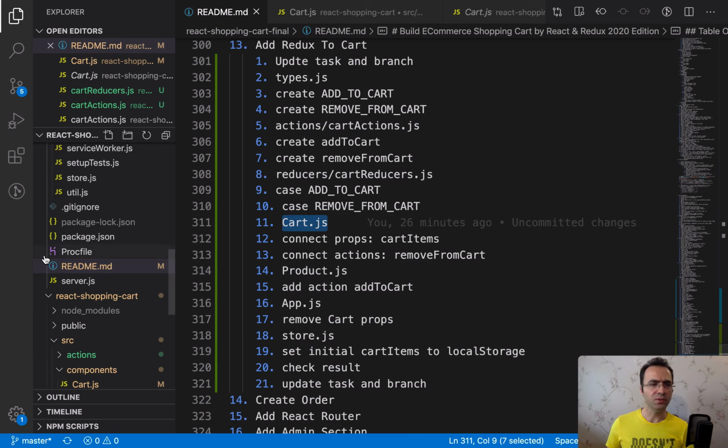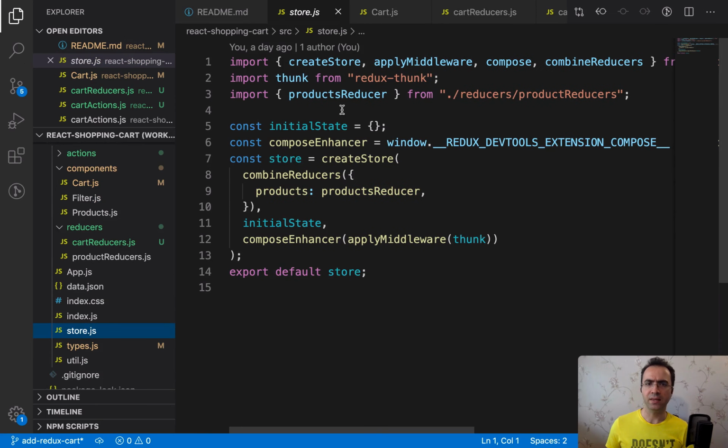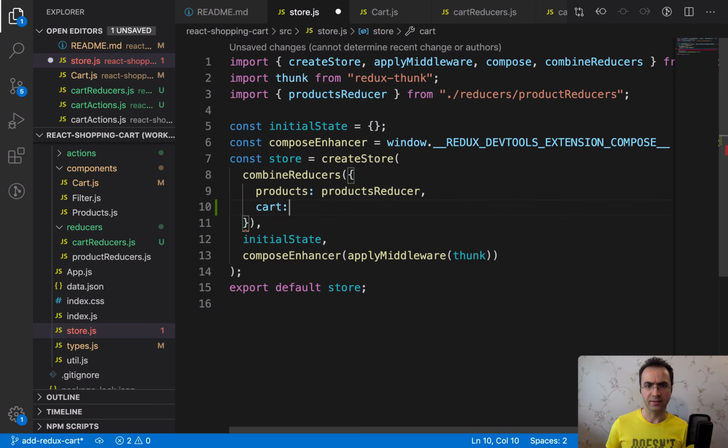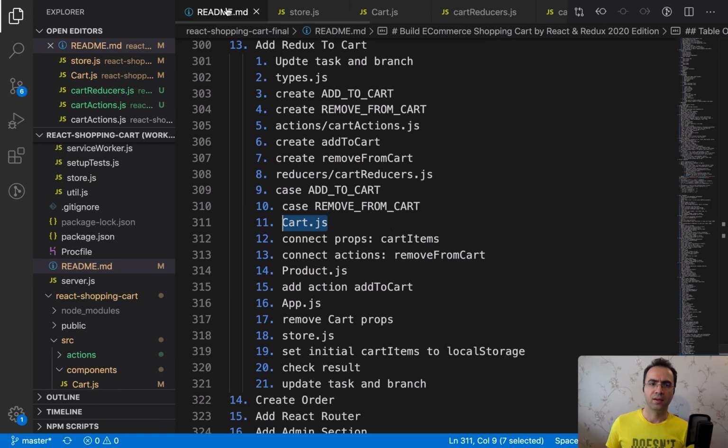Here it's time to go to store.js, open store.js, and inside that, next to product reducer, in line 9, we need to add cart, which comes from cart reducer. And the cart reducer comes from this file that we just created together.